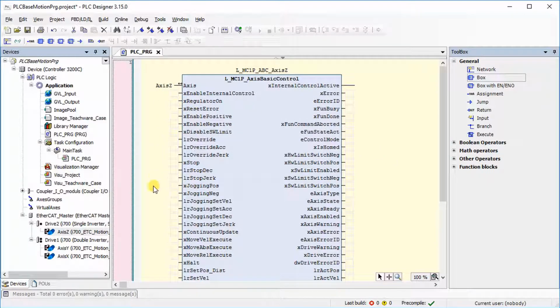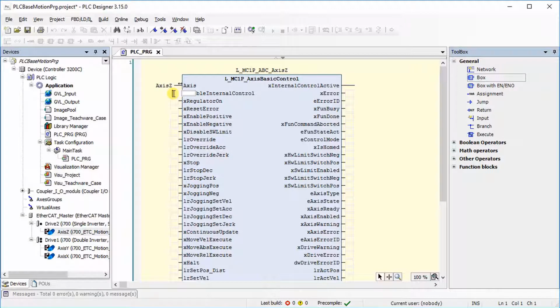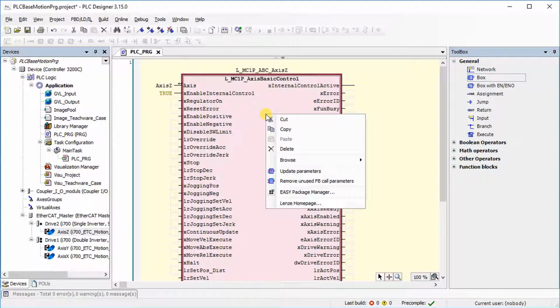This block has specific and dedicated inputs in order to execute several functions. Assign true to the Enable Internal Control input terminal of the AxisBasicControl function block to enable internal control of the AxisBasicControl visualization template. This block ensures easy diagnostics by its several outputs. Right-click on the function block and select Remove Unused FB Call Parameters.